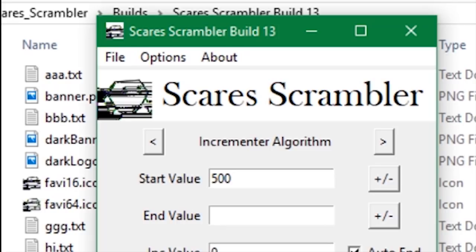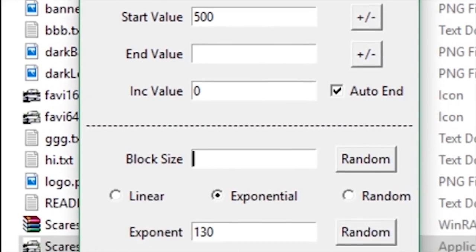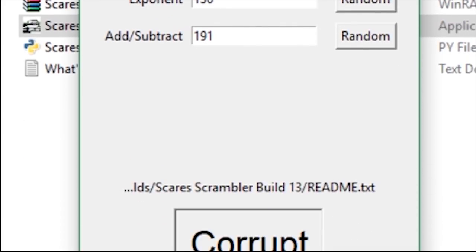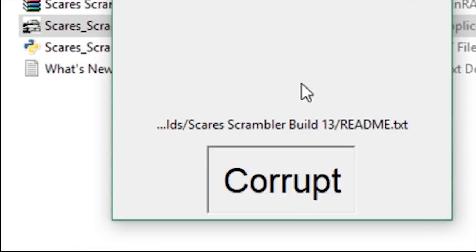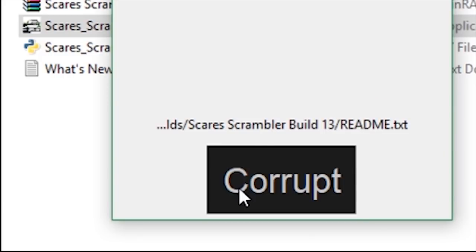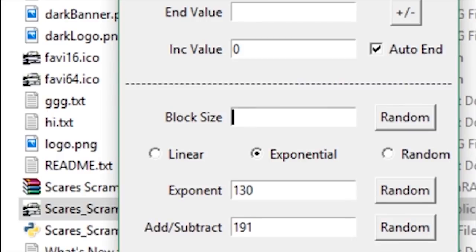And sometimes you might notice that if you go to corrupt, you'll get an error like this, saying that the values you entered were not valid. And just like it says on this window here, oh, that button's black. Oh no. It looks good on dark mode. I'm gonna have to fix that. Okay, well, I'm glad I found that while I was recording.